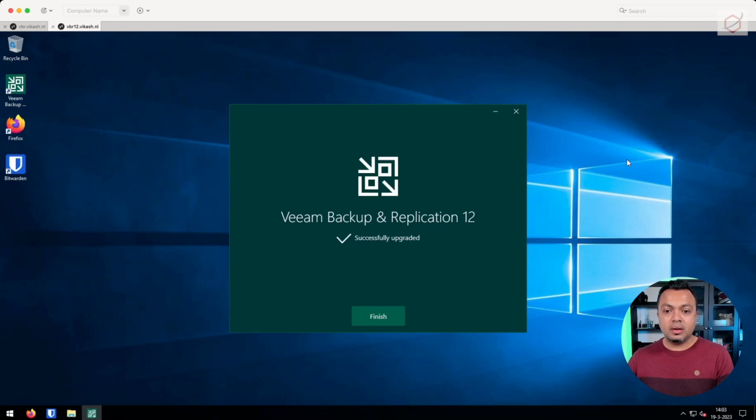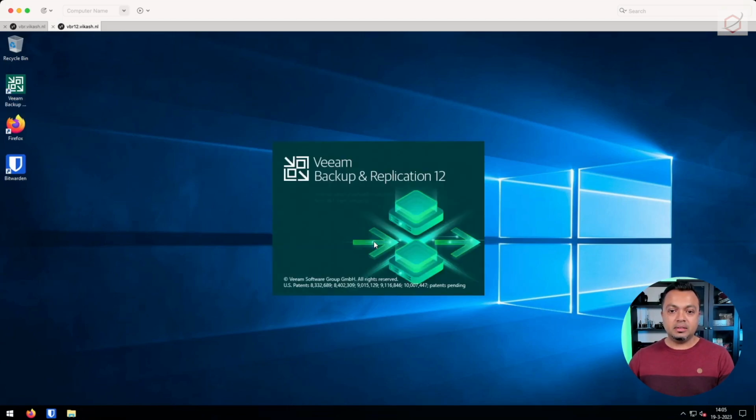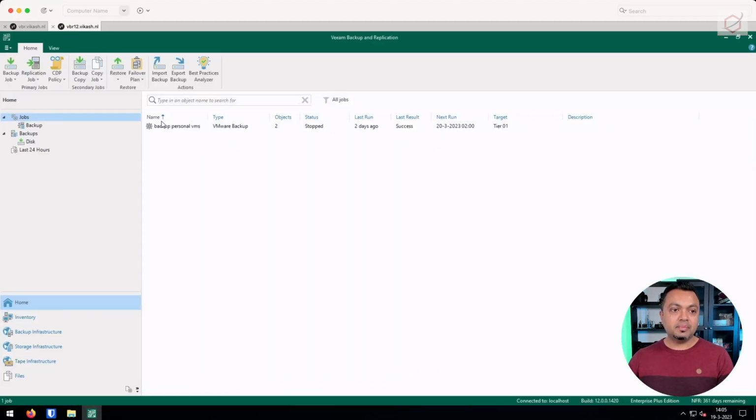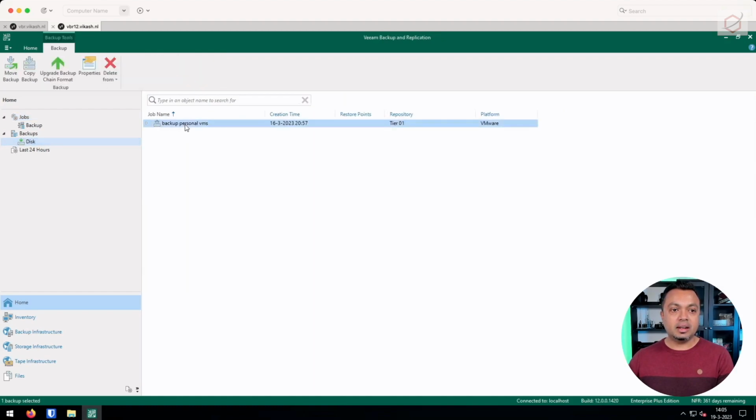Alright guys, so the upgrade has finished successfully. Let's click on finish and start the console. And within the console, I will now show you what the option looks like. So you can see I still have my backup job there for those 2 virtual machines. And when I click on disk and I click on the backup chain, you see here that I have an upgrade backup chain format. This is the option I'm talking about.